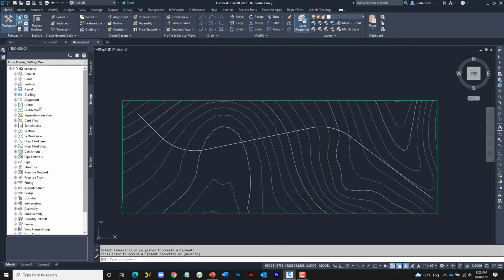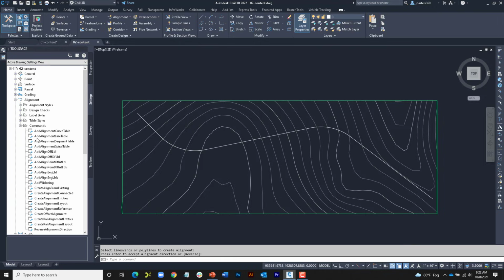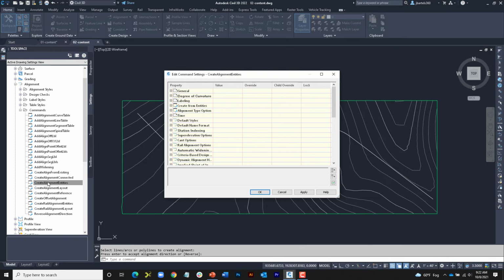If I go to the Settings tab, under Alignment, down at the very bottom, there's a Commands option here. If I expand this, you can see every command associated with alignments in Civil 3D. There's that command I just launched. If I double click on this, I can preload the settings for this command. Not just this command, but every command in Civil 3D.